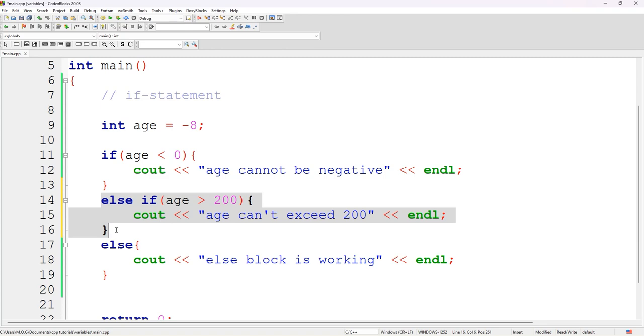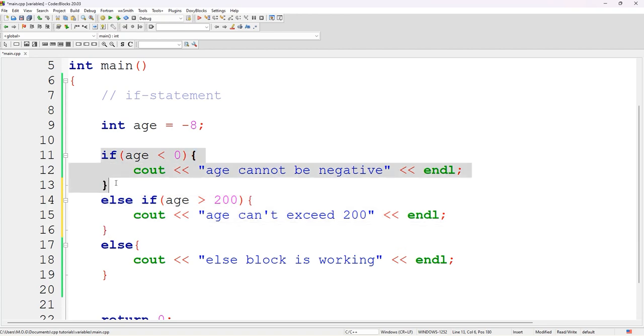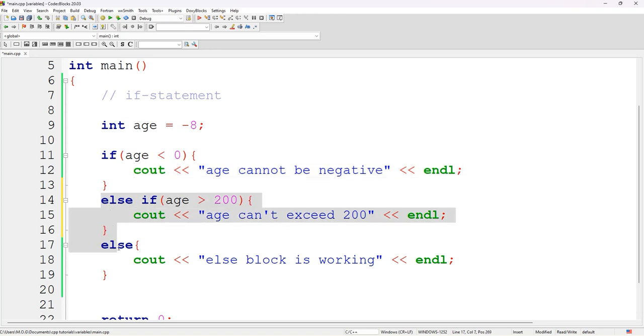Now, under no circumstance can two conditions execute at the same time. If you have an if and then an else if here, it's never possible for the code to execute one here and then come and execute another one here. Whatever be the case, only one will be executed at a time. So if you run a program and the condition for the first if is true, it will display "age cannot be negative," and that will be it. It will never come down here to do the checking.